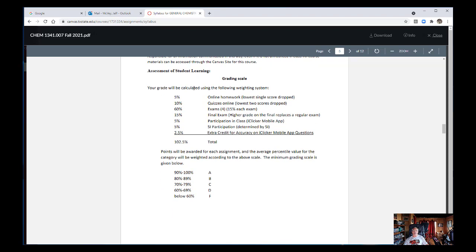All right, here's the grading scale. 5% for the online homework. That's through Achieve. 10% for the online quizzes. That's through Achieve as well. And all the links to those will be in Canvas. So you won't have to go outside of Canvas for any of this stuff.